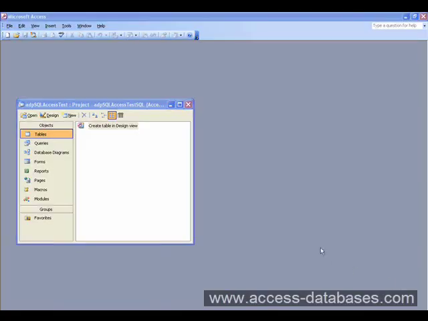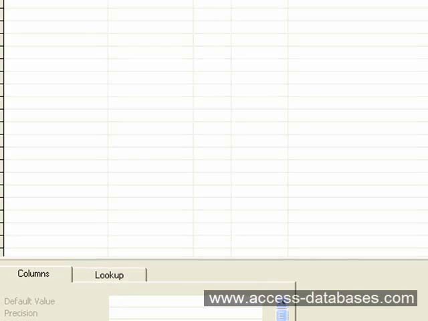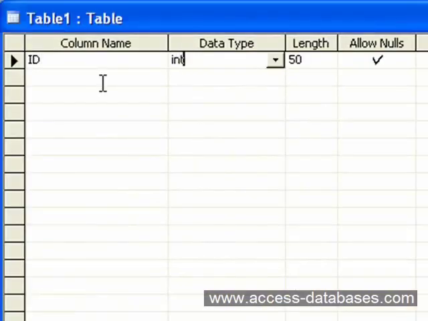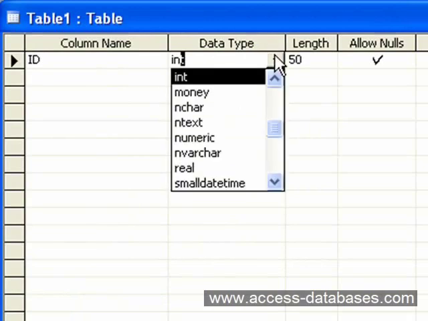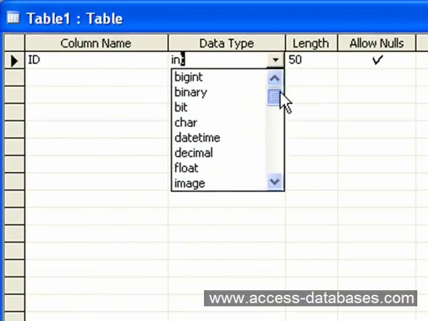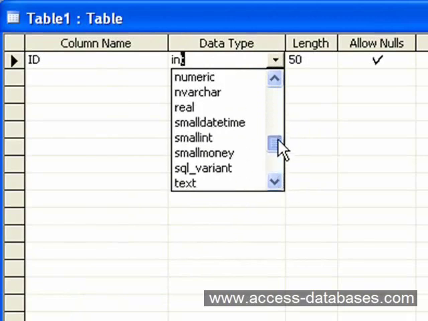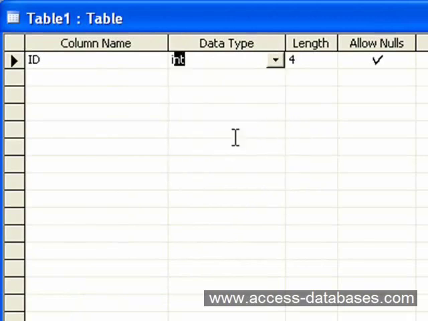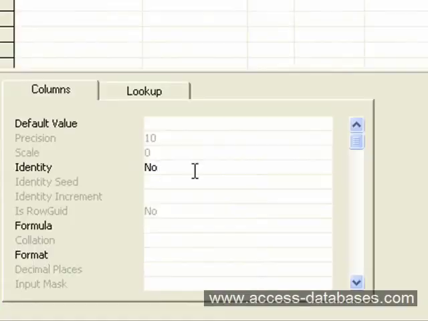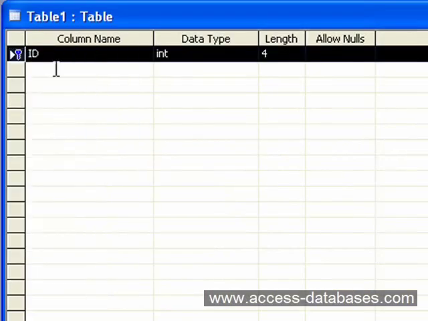So now if we create a new table in Microsoft Access, notice we only get the data types now for SQL Server. We don't actually see any Access data types. So we don't find things like AutoNumber anymore. Select int, select identity to yes. This is how we set the equivalent of AutoNumber in SQL Server. Set the primary key.